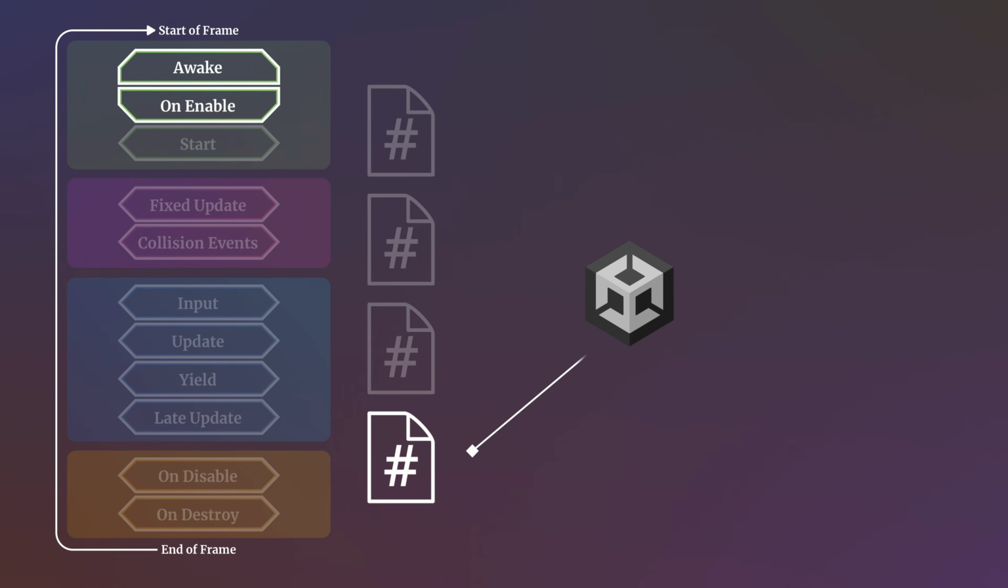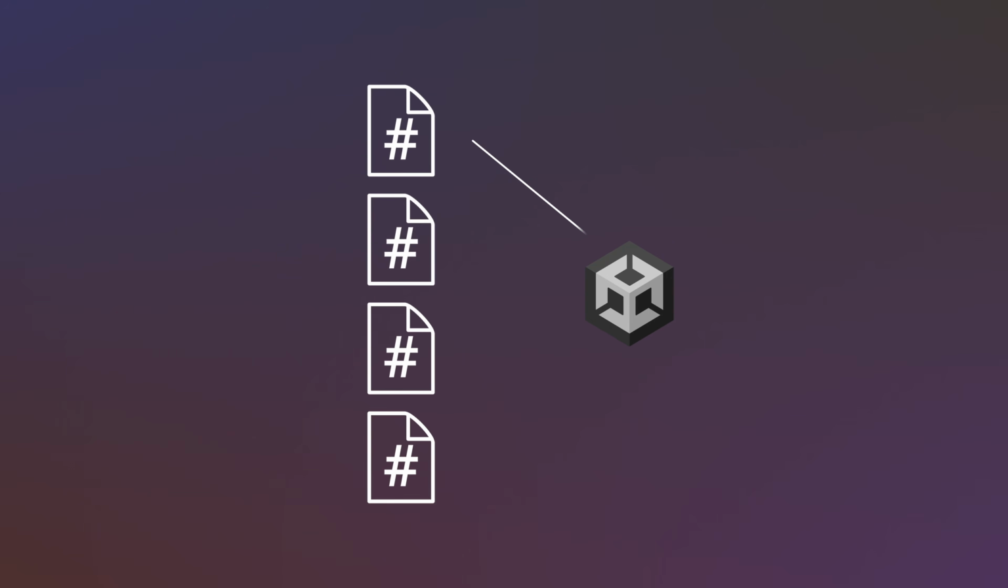While the event execution order is set, the order in which scripts will have their event functions called is not. It's random. So how can you know which script instances will have their events called first? The short answer is that you can't. The longer answer is that while you can control script-specific execution order, it's generally better not to, at least most of the time.